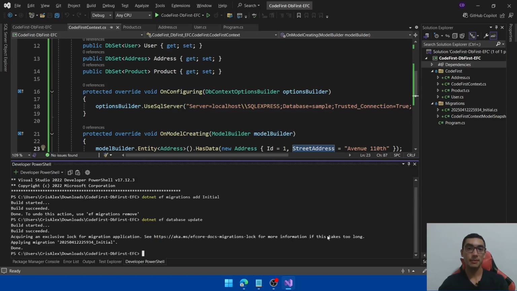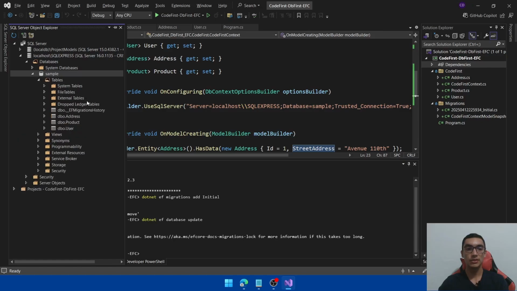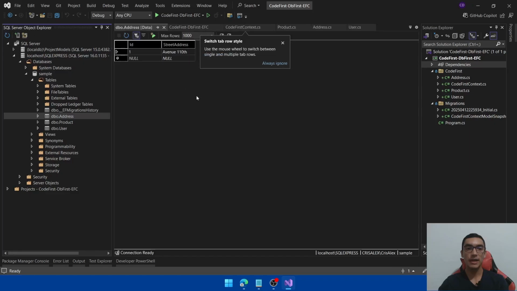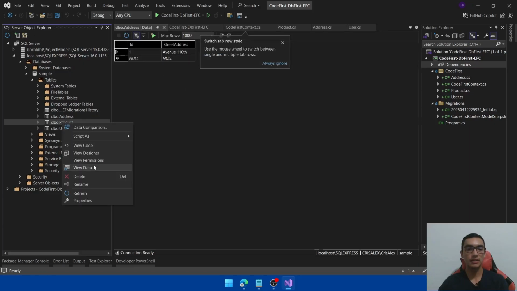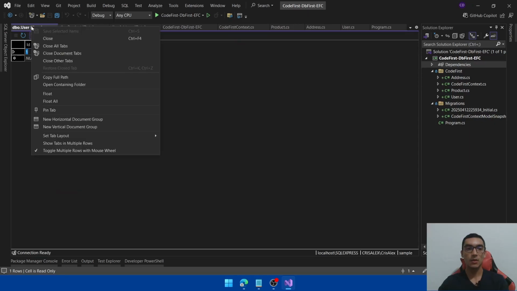The migration was applied. So go to the SQL Server Object Explorer, refresh this sample database and expand the tables. You will see that the address, product, and user tables are created based on the model that we wrote in .NET. Let's right-click on the address and view the data. We also seeded data by overriding the OnModelCreating method from the DbContext class. You can check the remaining entities, the product and also the user. Let's collapse this Object Explorer and close all the tabs.